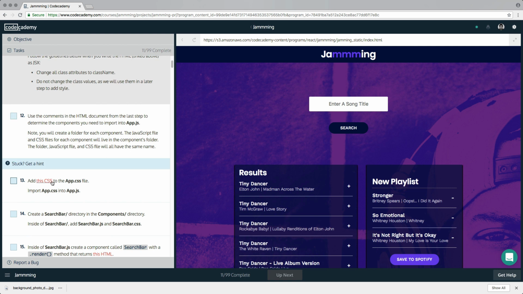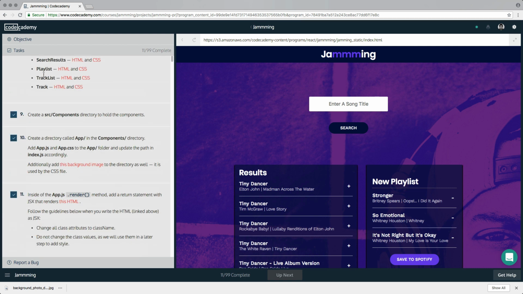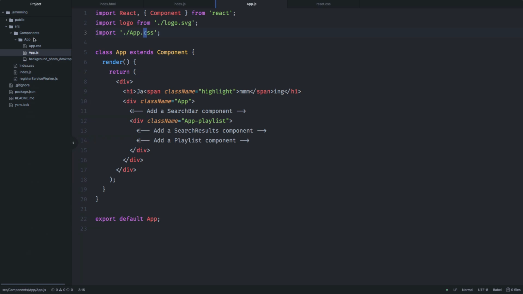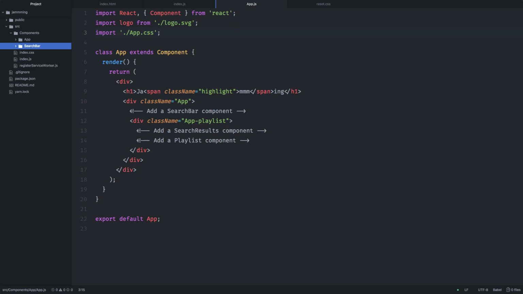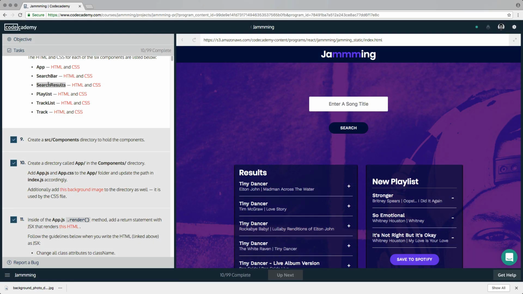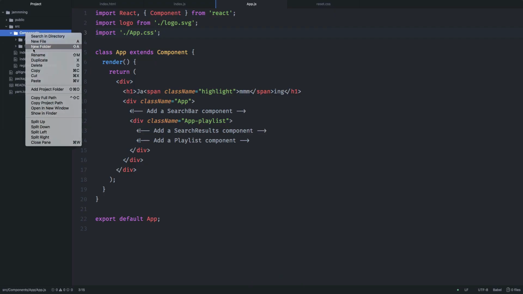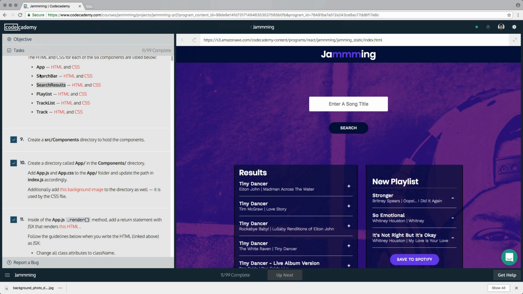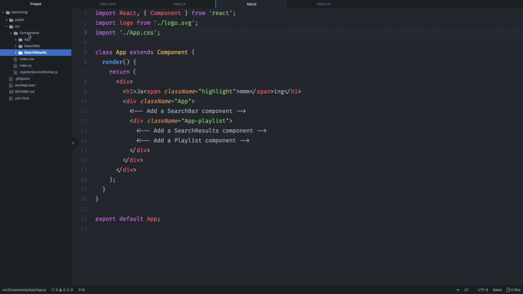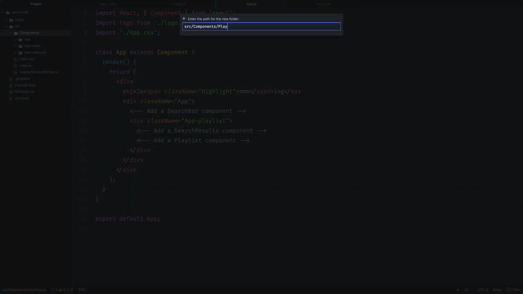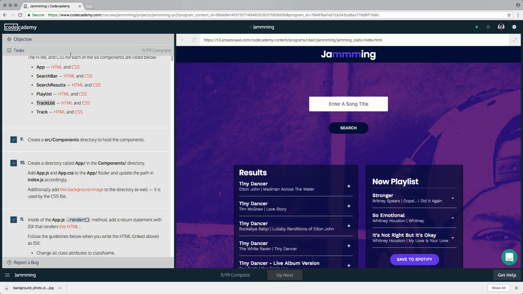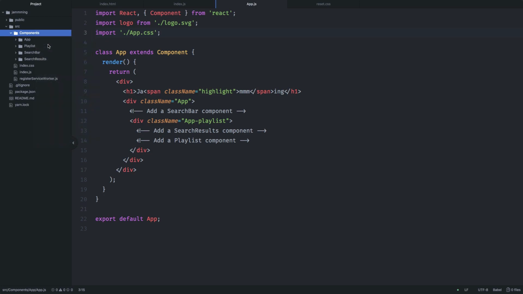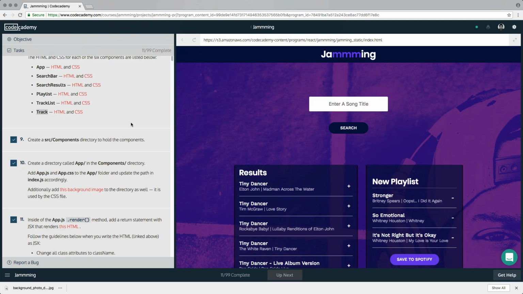So let's see if they actually ask us to do that right now. Okay, so it looks like we're going to be creating the folders for the components listed in step 8, so let's just do that now. So one is SearchBar, SearchResults, Playlist, TrackList, and Track.